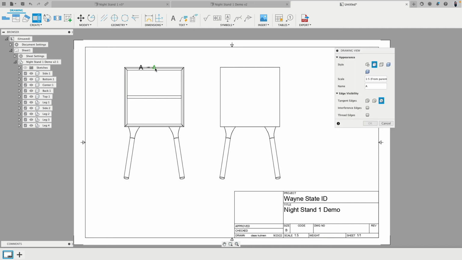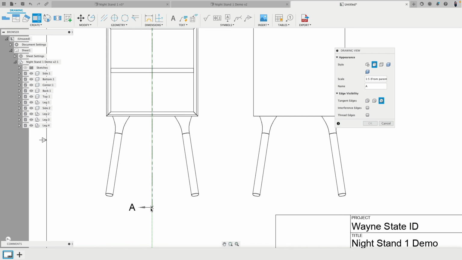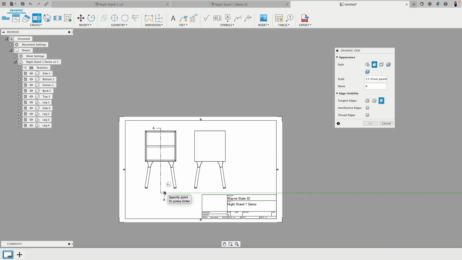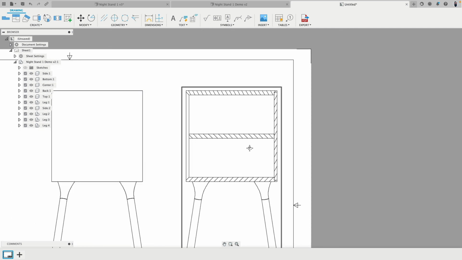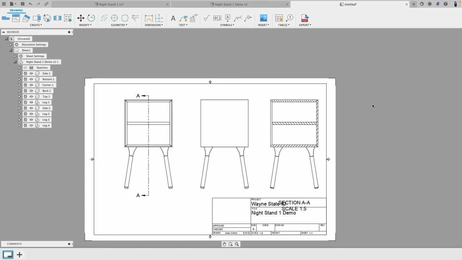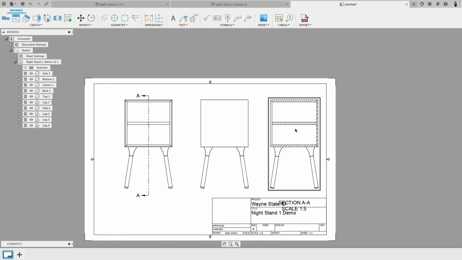So section view. Where's the midpoint? So there you see, I go a little bit higher up and then I go straight down. Okay. Click OK, bring this over, click OK. Now there's my section view of the piece. And here it says section AA. Unfortunately, this overlaps here. That's not necessarily very good.